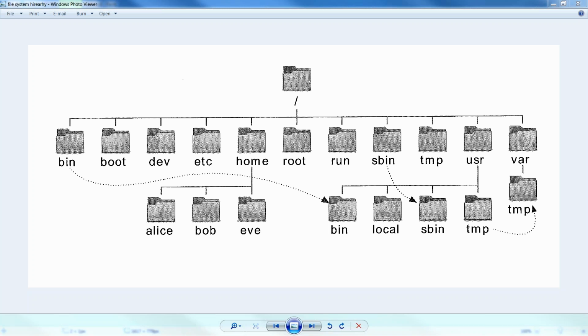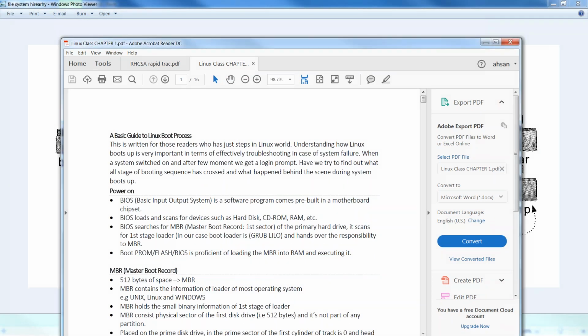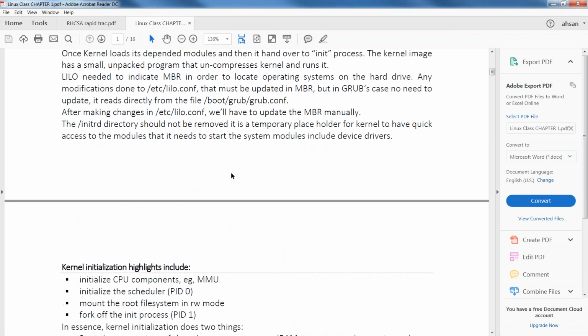I have my notes. I have to send them out to you. I just did not get time today. I was very busy. So these are some things which I have written. I'll send it out to you.